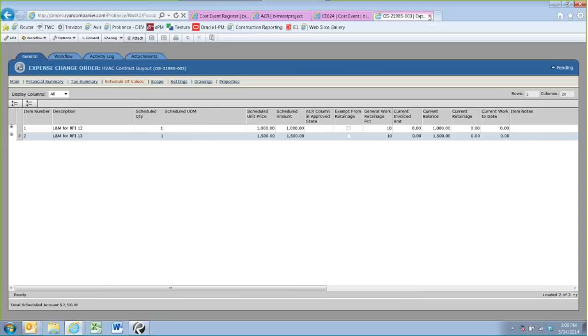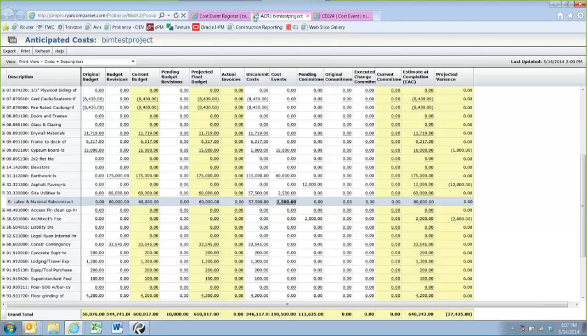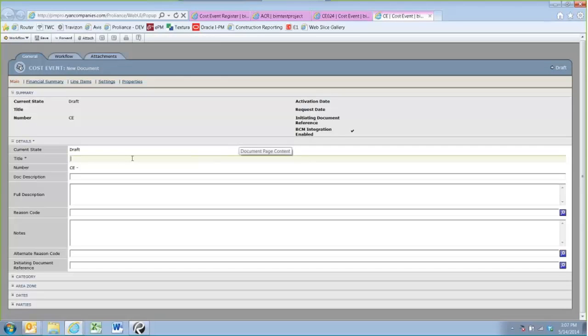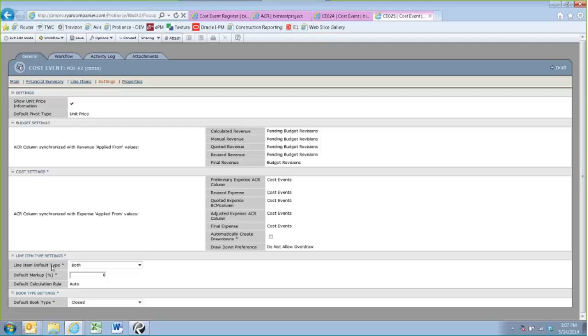All right, I'm going to go back to the cost event. That's the summary of how to set up a cost event. I'm going to take 1 or 2 minutes here real quick and just show the revenue both. It's basically identical. When I do a new revenue both, PCO number 2, and save this, when I go into my settings page, you'll see the line item type is both, and it's unchecked that drawdown box.